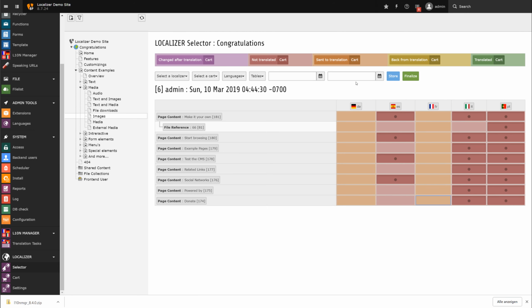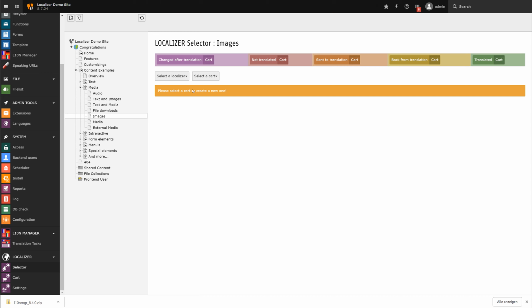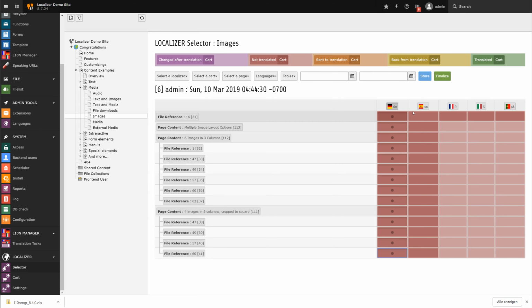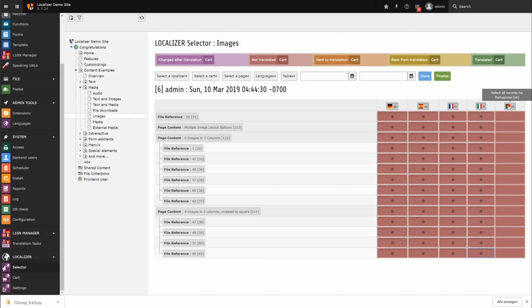Now let's get back to the other page. And as you can see, we have more file references in here because there are many images, 6 images in 3 columns. It's 1, 2, 3, 4, 5, 6. Yeah. And of course, we want to translate each of them in this case. And we can store that too.